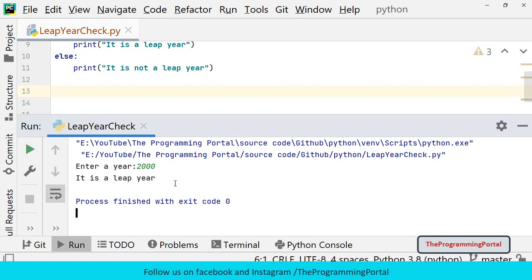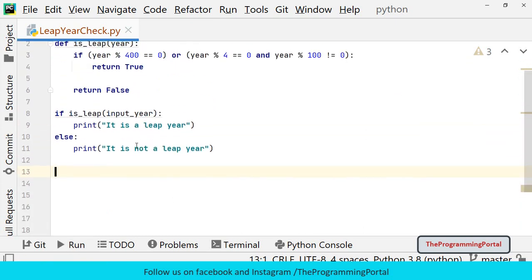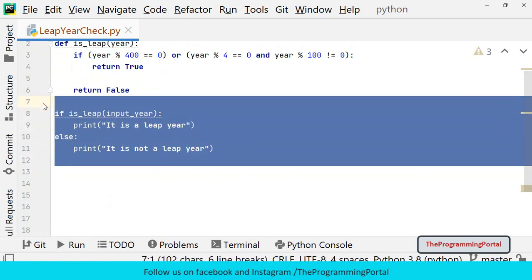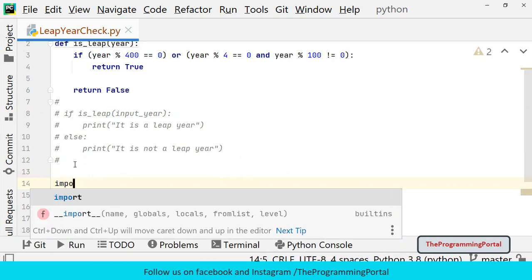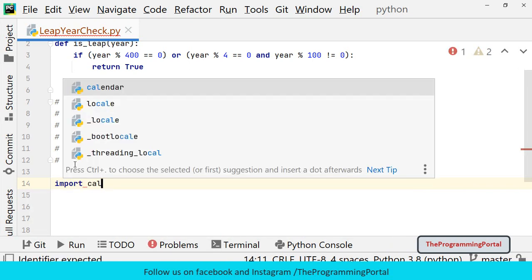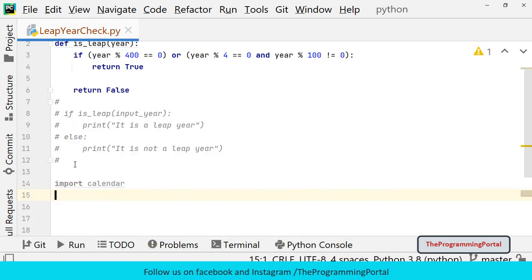Now let's try with Python built-in method from the calendar module. So I can minimize this window. First, let me comment this code. To use the built-in method, we need to first import the calendar module. So I can write import calendar. The calendar module has isLeap method which returns true if the year is leap year and returns false if it is not a leap year.